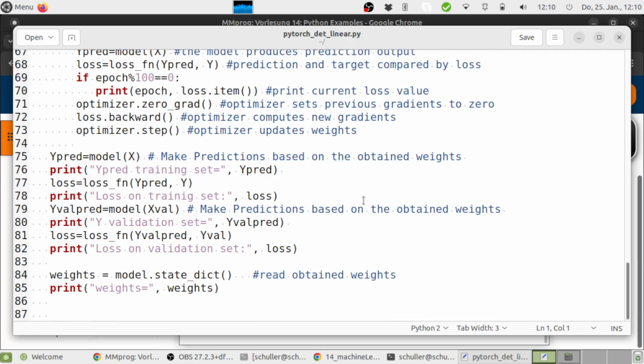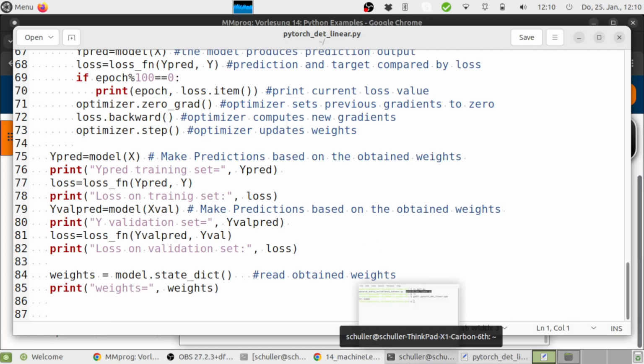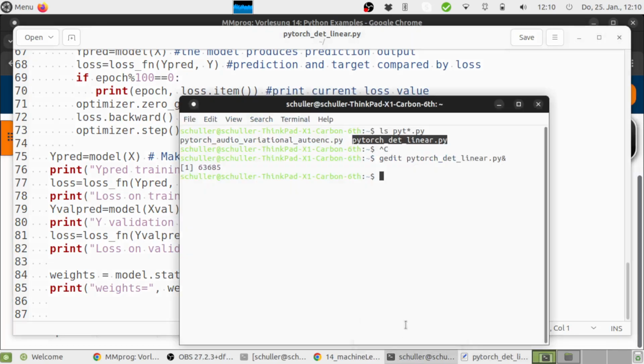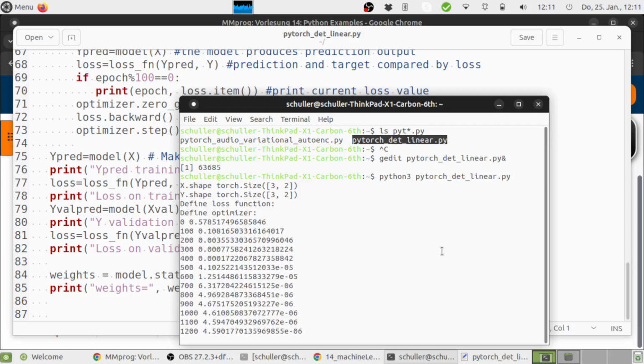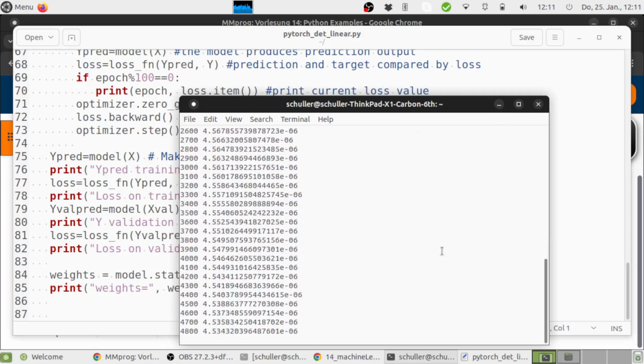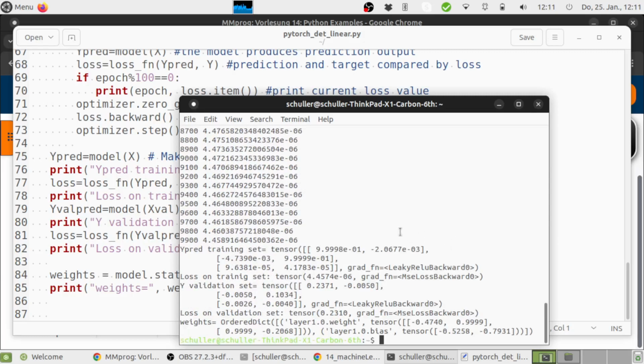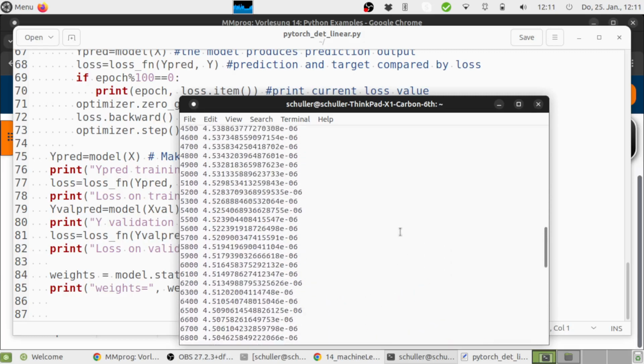Yeah, do you have it? So if you all have it, then we can let it run. So we can say python3. Yeah, so you can see it. It's actually fairly fast, right?